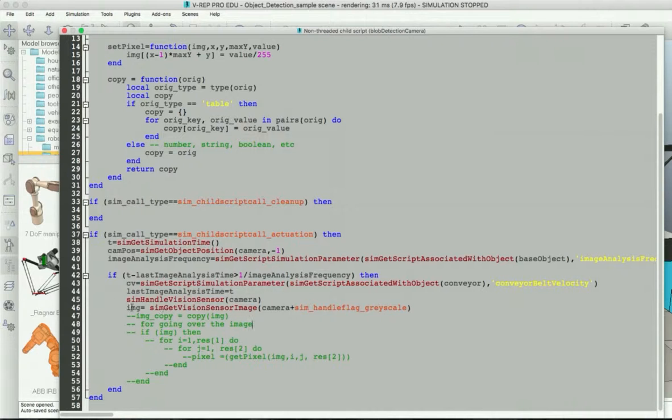All right, so every time the image analysis frequency is up and it's time to pick up an image again, we'll pick up a new image in here. All right, so I'm giving you 2 sample codes in here. This is just going over the image.